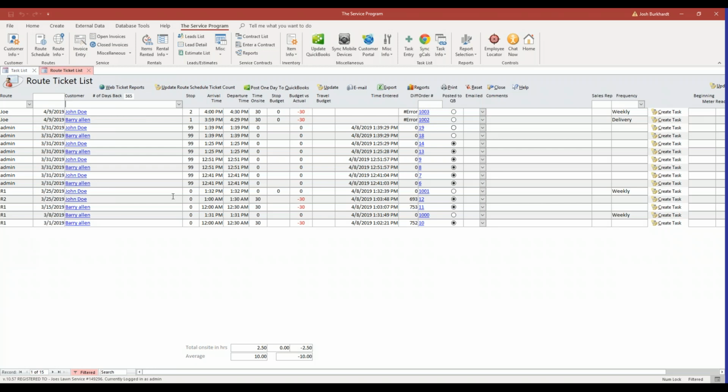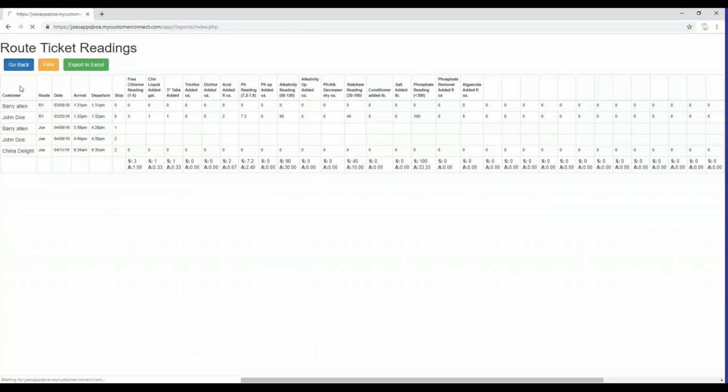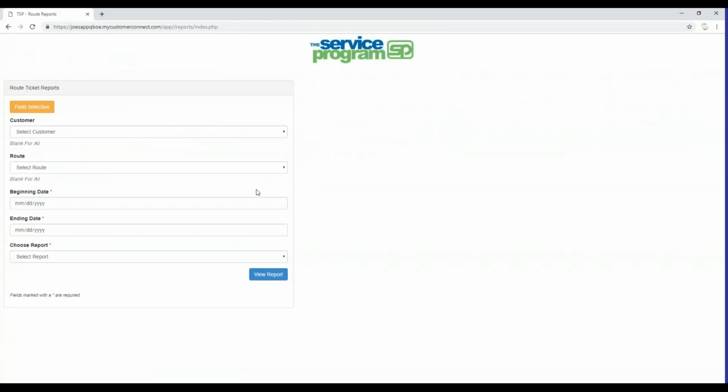So once we're at the route ticket list here, we can go ahead and click this button along the top that says Web Ticket Reports. You'll see an icon of a globe. Once I click that report, that will open up the web browser. And it should bring us to a screen that looks like this.